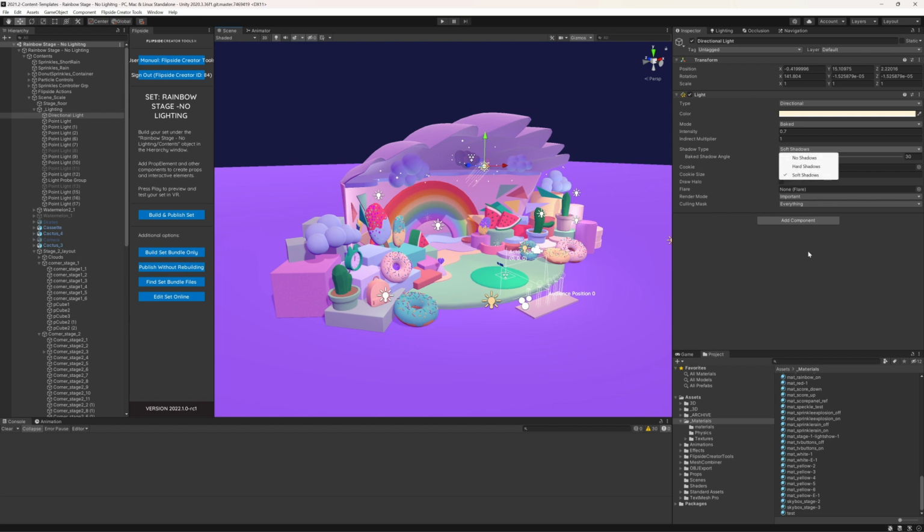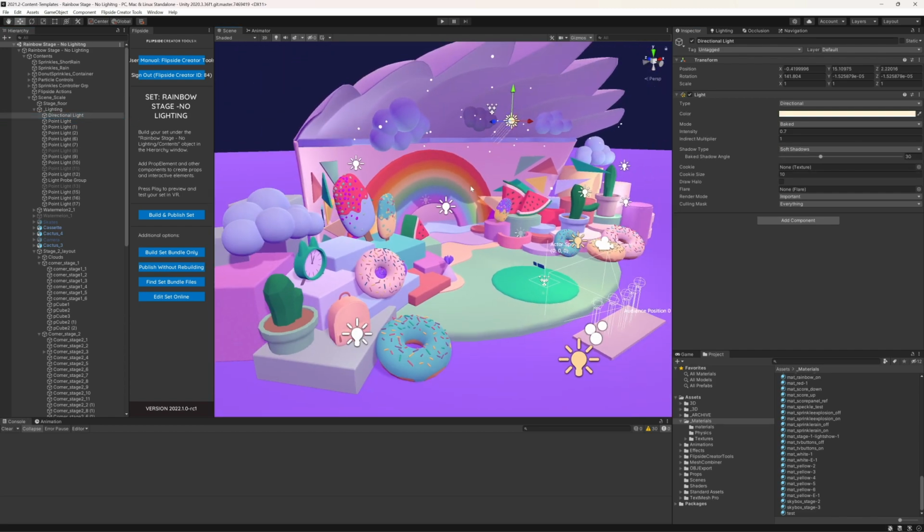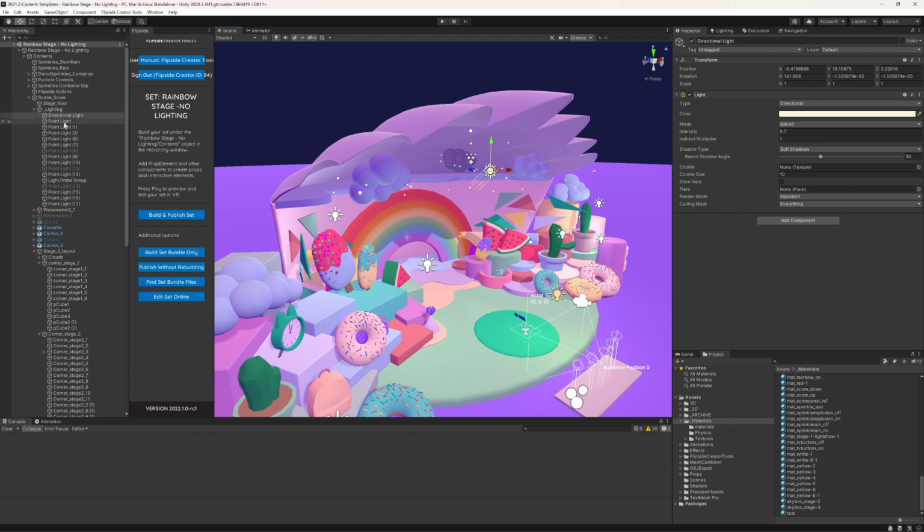I've got soft shadows with a very wide baked shadow angle, which means basically when a light ray hits the corner of a surface, it's going to sort of diffusely radiate out. If that makes any sense. Basically, the higher this value, the softer your shadows are going to look.